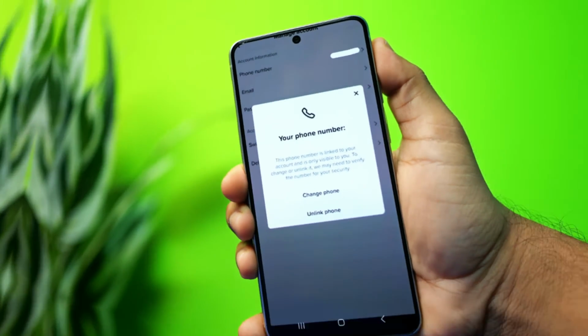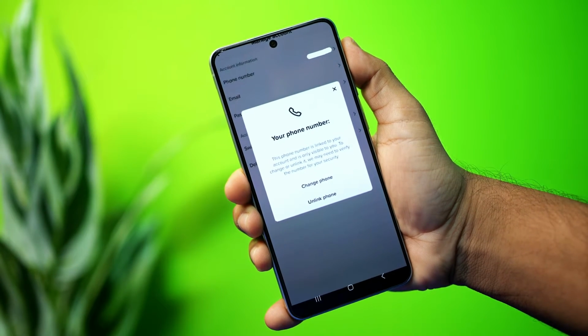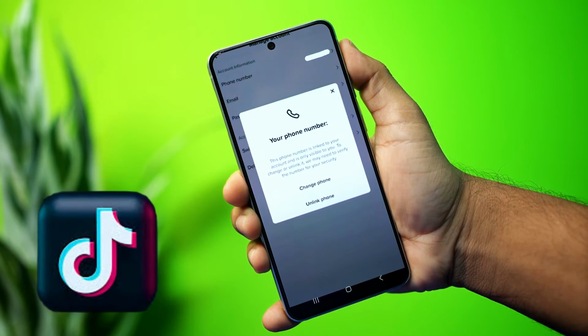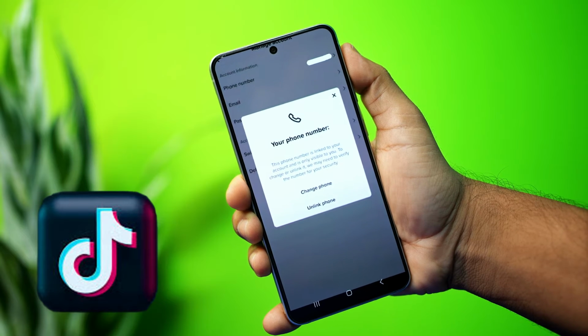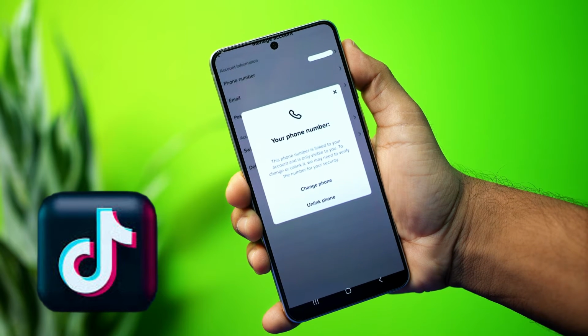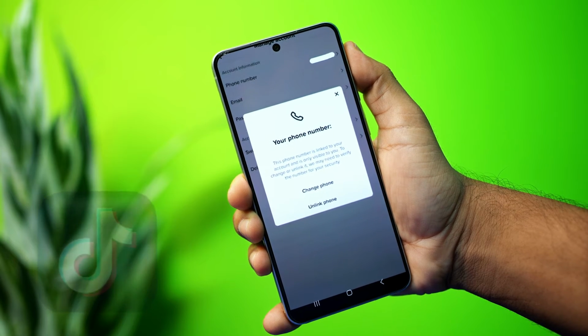Hey everyone, in this video, I'll show you how to fix the issue if you can't change your TikTok phone number on Android. This problem could happen due to a glitch in the app or an issue with your phone system. Let's go through the simple fixes to resolve it.